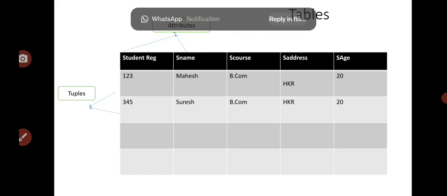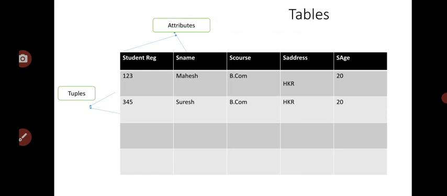Next, table. As you know, the data in the database management system is stored in the form of tables. So basically the type of conceptual data model that we are going to use is the relational model. In the relational model, we store the data in the form of tables. That table is divided into rows and columns. You can see in this diagram the student register number, student name, student course. S course means student course. S address means student address. S age means student age.